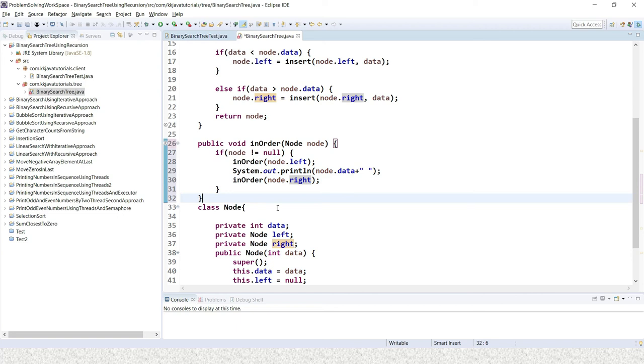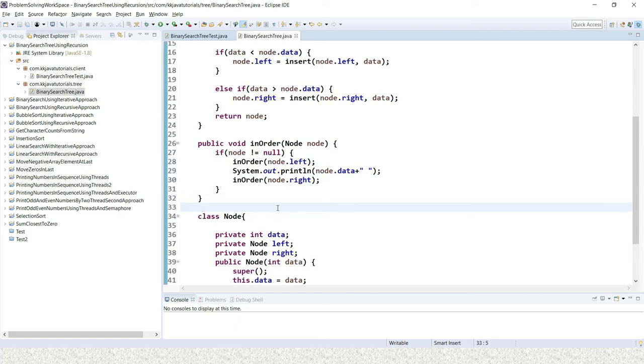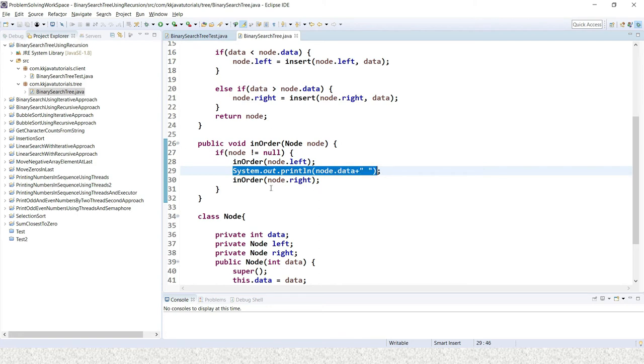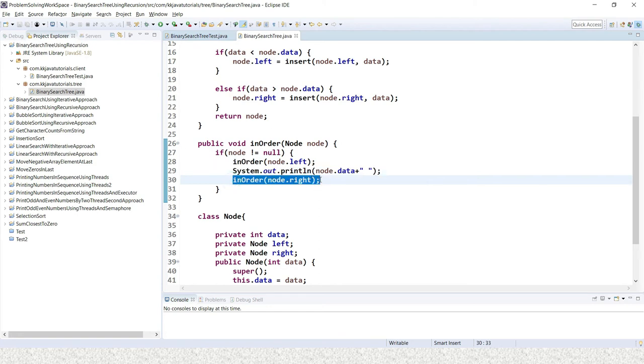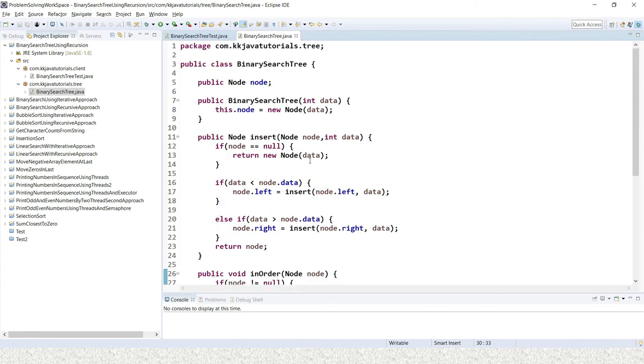Let's say if you want to traverse your binary search tree in descending order, then what we have to do, inOrder node.right, then System.out.println node.data, and then here you will have to write node.left, then you can traverse in the descending order. Now almost we have done the implementation of the binary search tree.